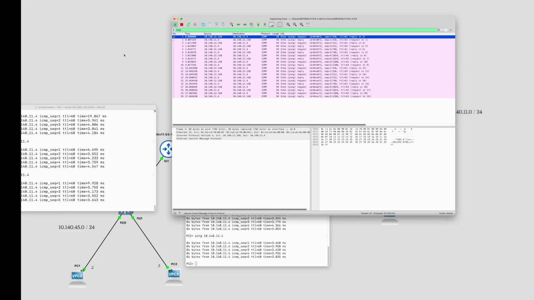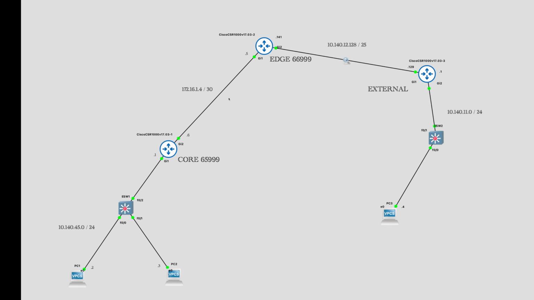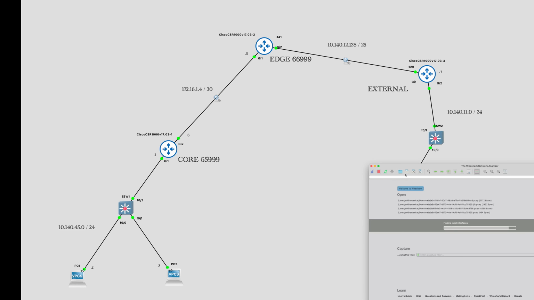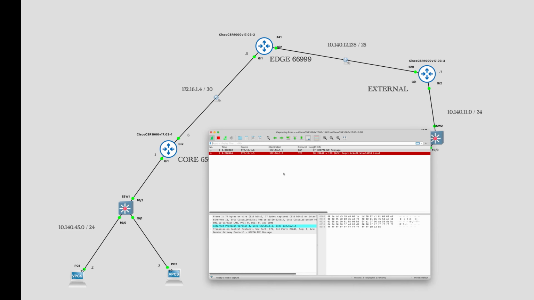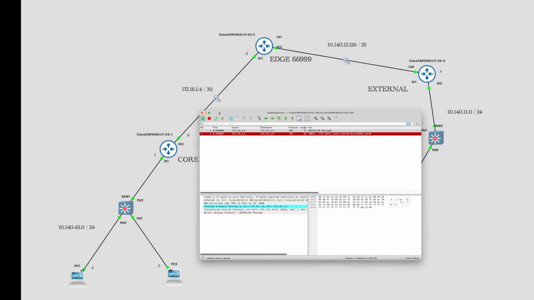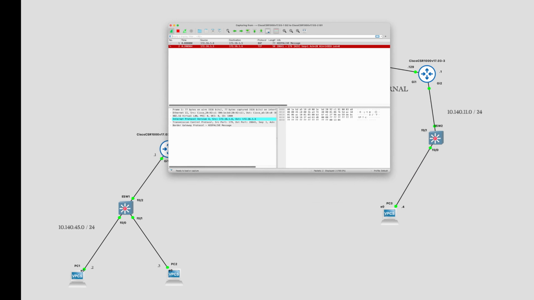And now let me, do we really want to see this? Let's do that. Let me look at the traffic between the edge and core router and see how that looks like. Hope you can see this. It looks very tiny. Let me go to PC1 again.